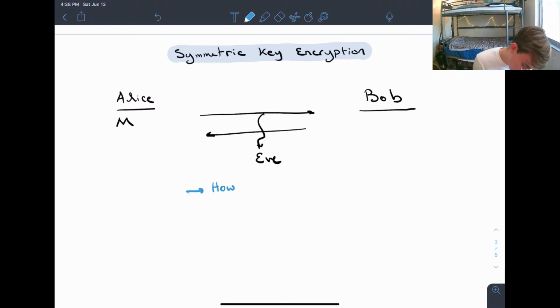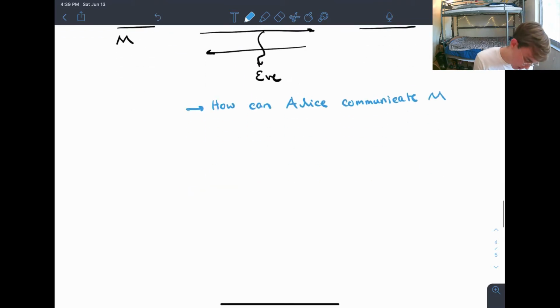how can Alice communicate M to Bob without Eve learning M?